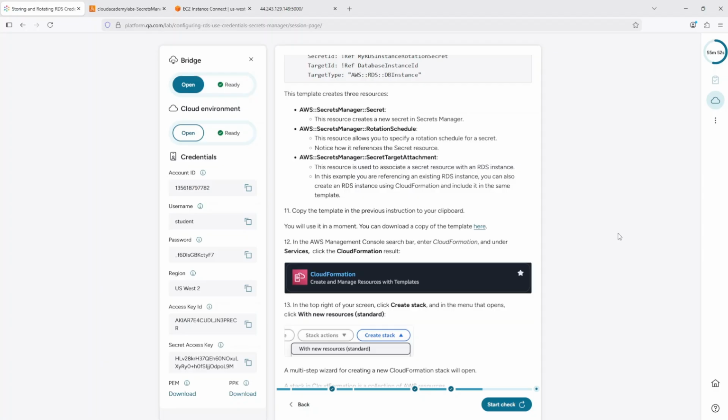AWS Secrets Manager secret target attachment. This resource is used to associate a secret resource with an RDS instance. In this example, you are referencing an existing RDS instance, and you can also create an RDS instance using CloudFormation and include it in the same template. Copy the template in the previous instruction to your clipboard. You will use it in a moment. You can download a copy of the template here. I have a pop-up in the background offering me to save the chosen template.yaml.